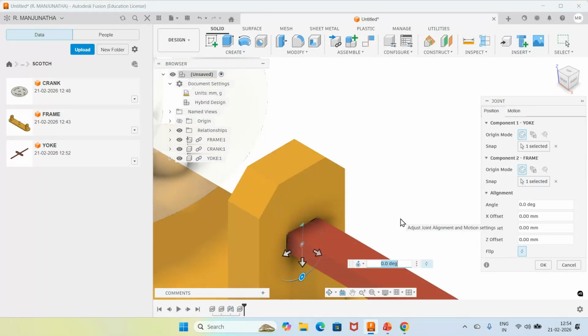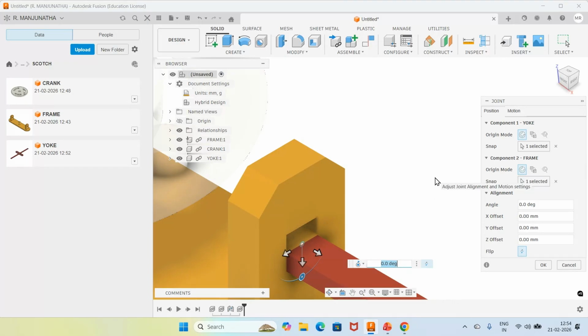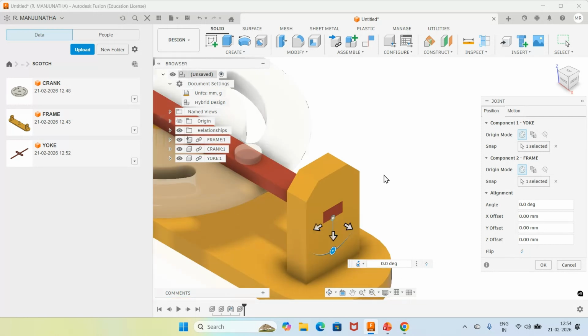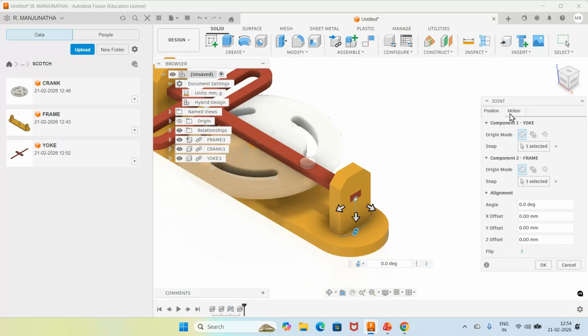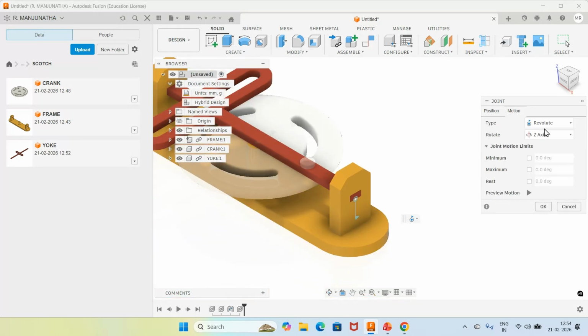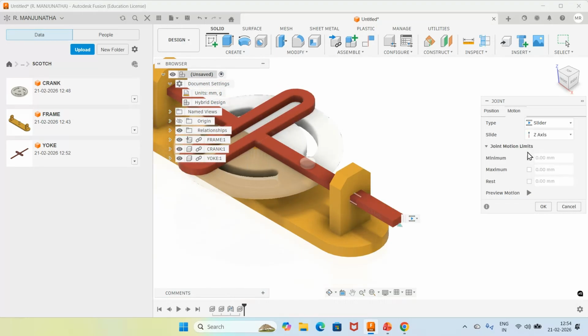So now, since my previous command was the revolution, your yoke is also being revoluted, but I want that to be flipped. So you will get it in this particular direction. Yes. Then the motion should be a slider. You just click on the slider. So now you can see exactly how it is moving out.